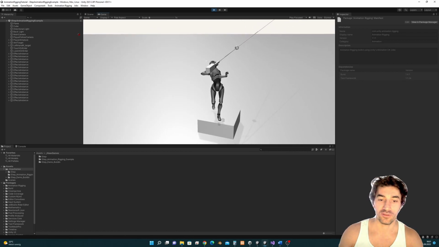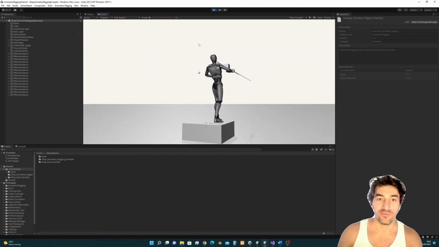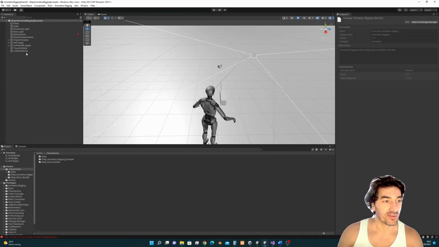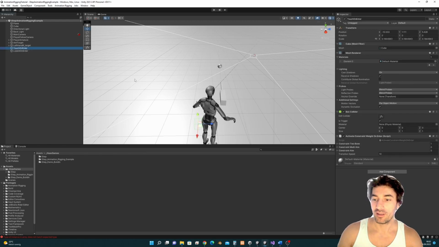So this is all done with very simple code. Actually all this is just one script, this activate constraint weight on enter that I have written to be used in this package, and everything else is iStep and the animation rigging package.